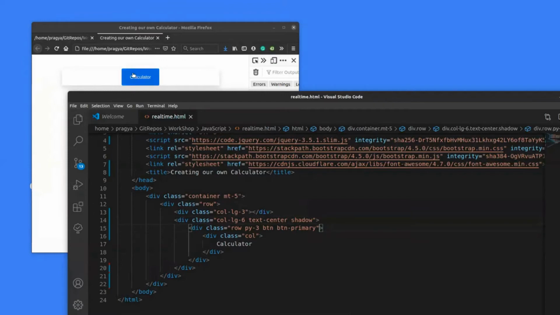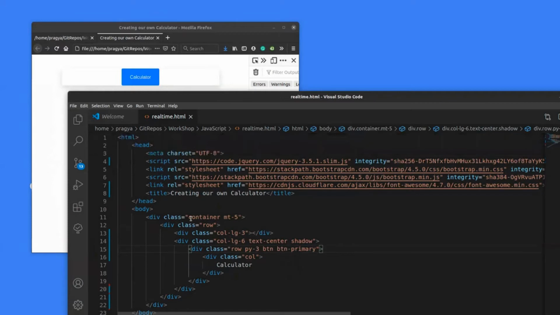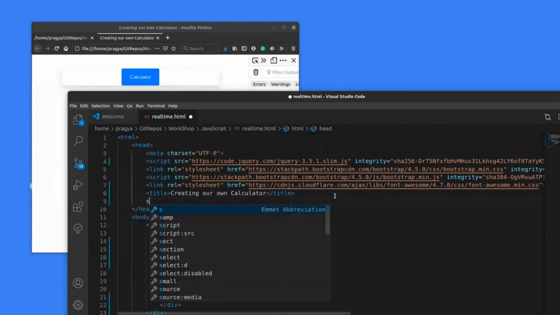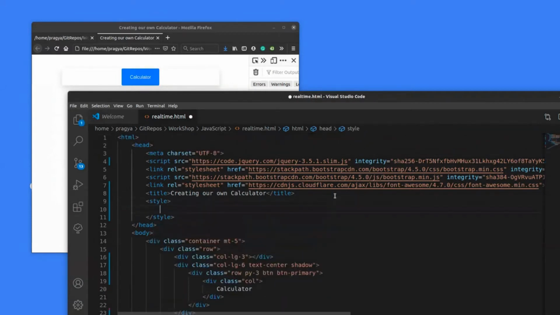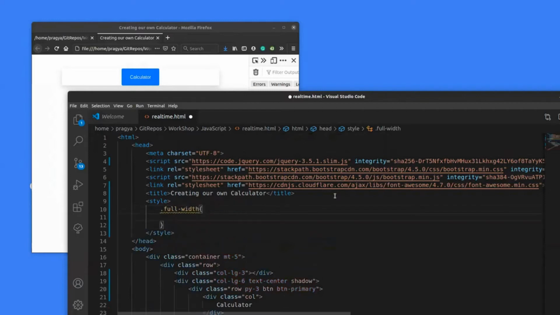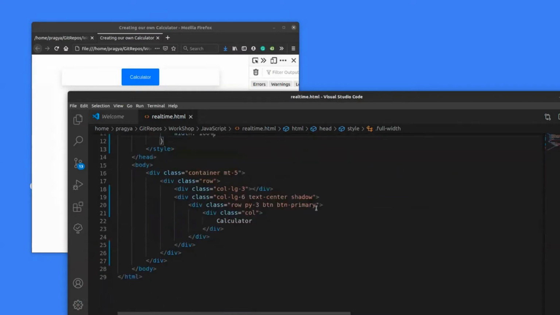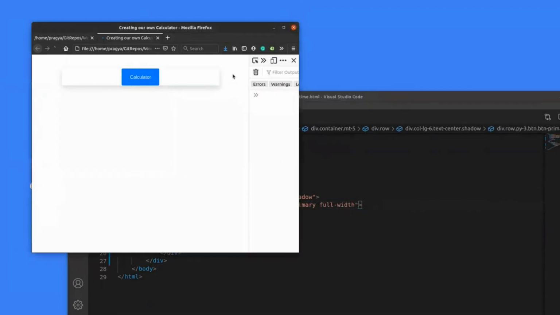To make the calculator take the entire width of the column, let's create our own class named full-width. So I'll create a style tag. I'll add the class full-width, which will put the property of width to be 100%. Let's add it to this row. So now you can see that the calculator is taking the entire width of the row.